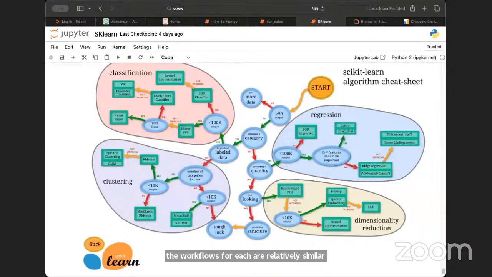Now, how do we pick up the right machine learning model?